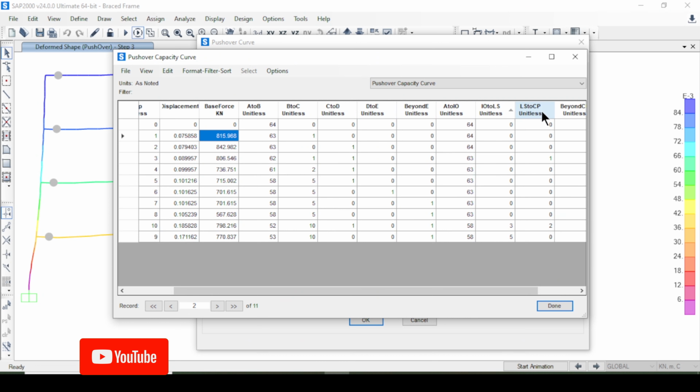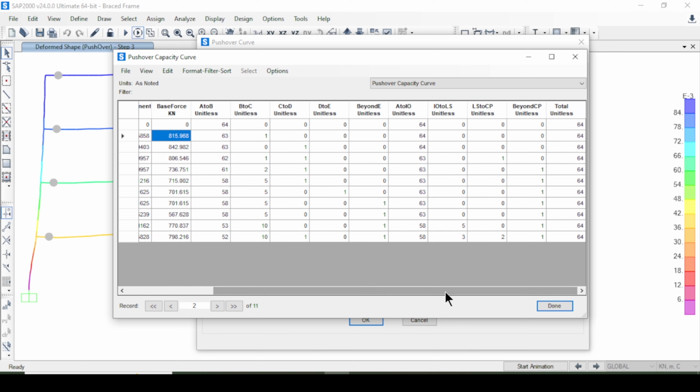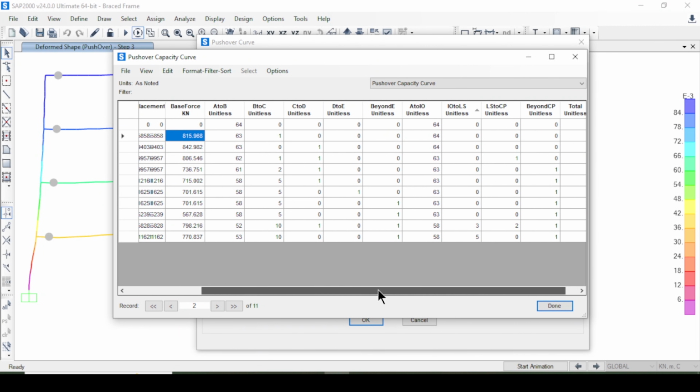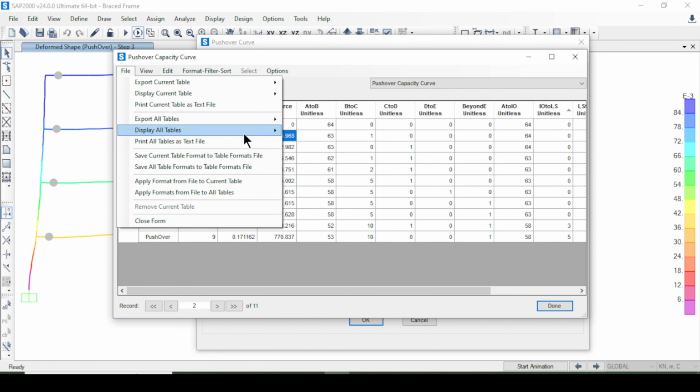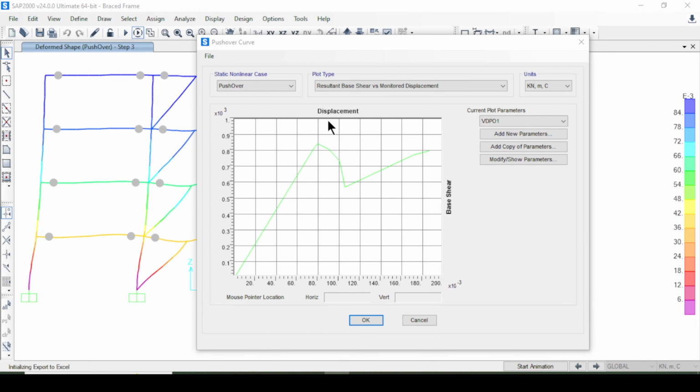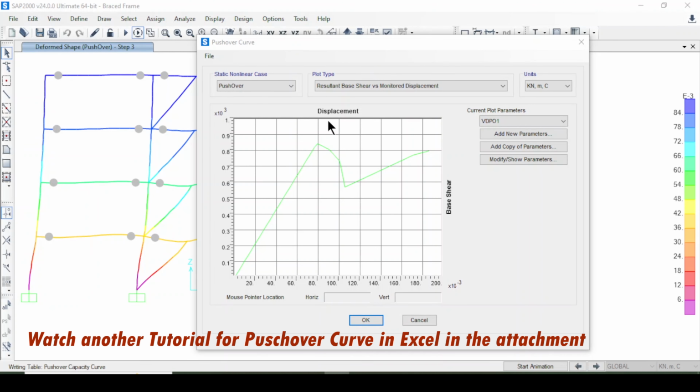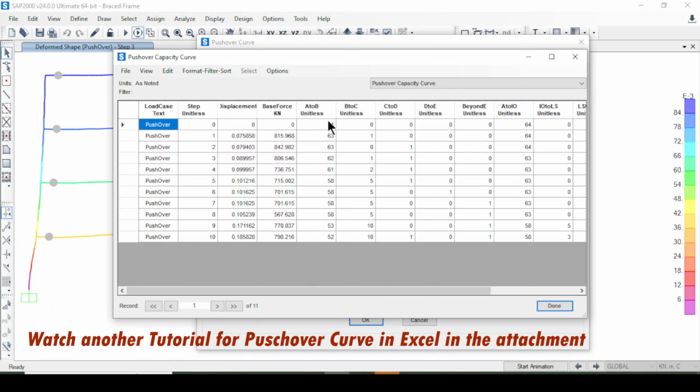All these points here exist, and you can just draw in other sheets or in other programs. Everything here exists. Look here, CP, immediate occupancy, and life safety as well, and you can just export here to an Excel sheet. It will automatically export to the Excel sheet, and you can draw the pushover curve and the other LS, IO, or CP points, which are limit states: immediate occupancy, life safety, and collapse prevention.